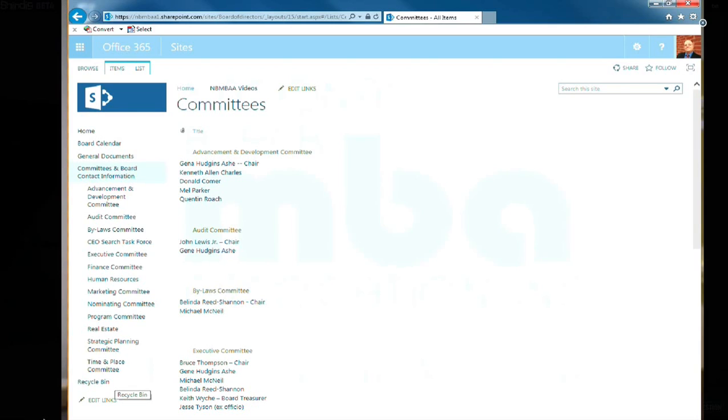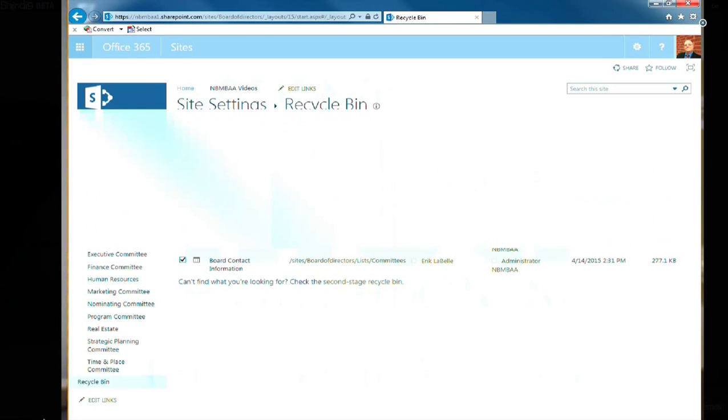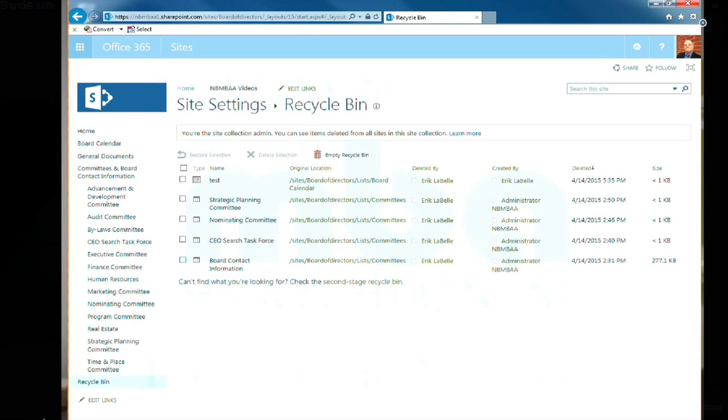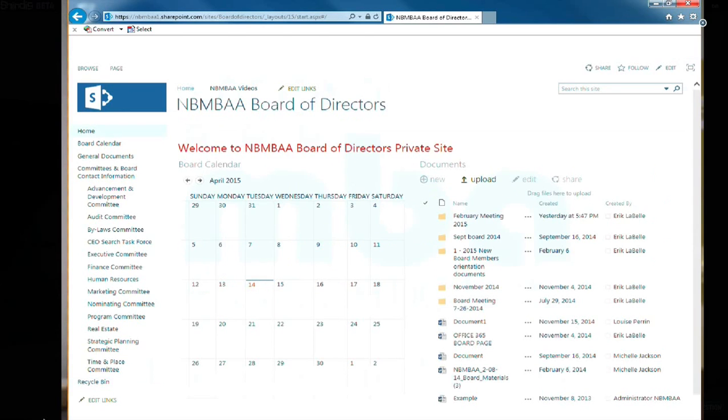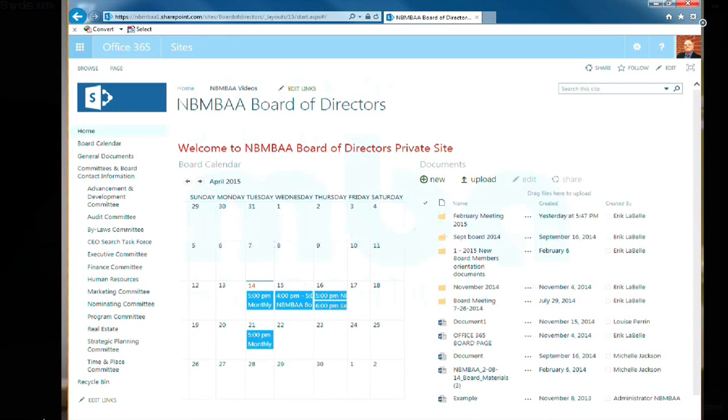If you accidentally delete something that you really want, you go back down here to the recycle bin, and you will see that there's all kinds of folders. All you have to do is click on them and say restore selected. It's pretty easy. So that's pretty much my presentation. If you guys have any other questions, either type them in or raise your hand, and we'll go from there.